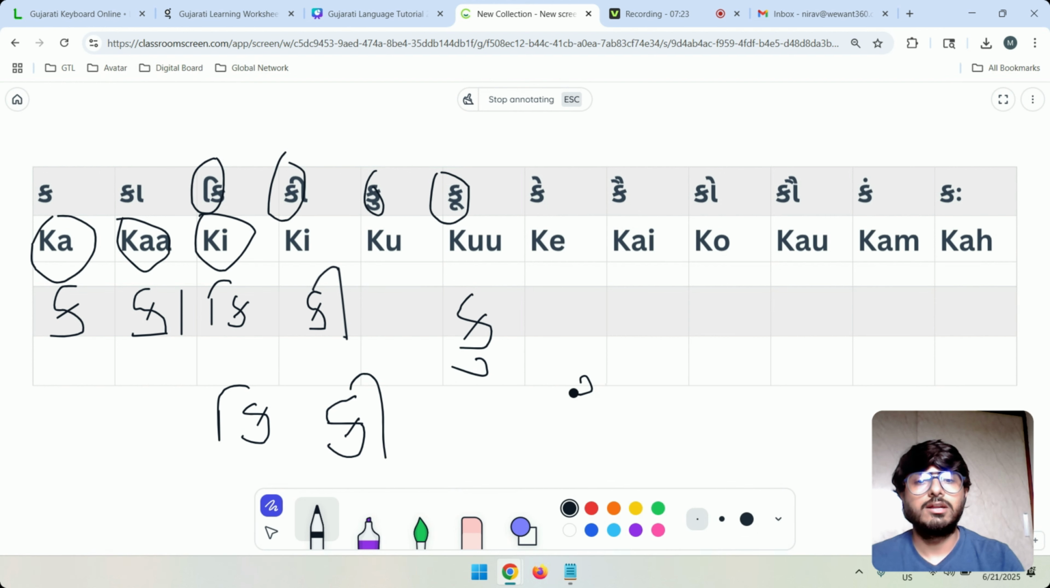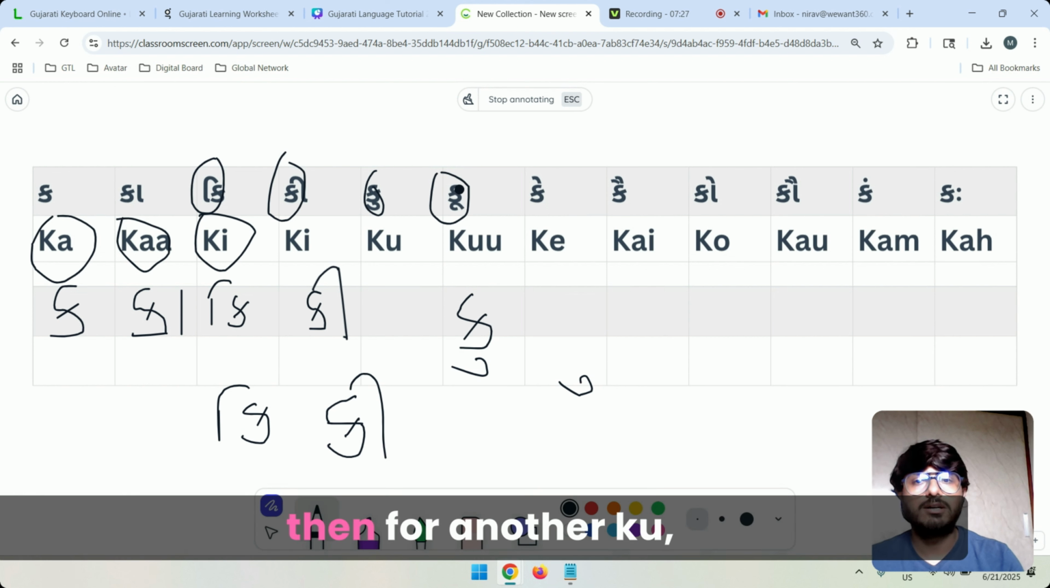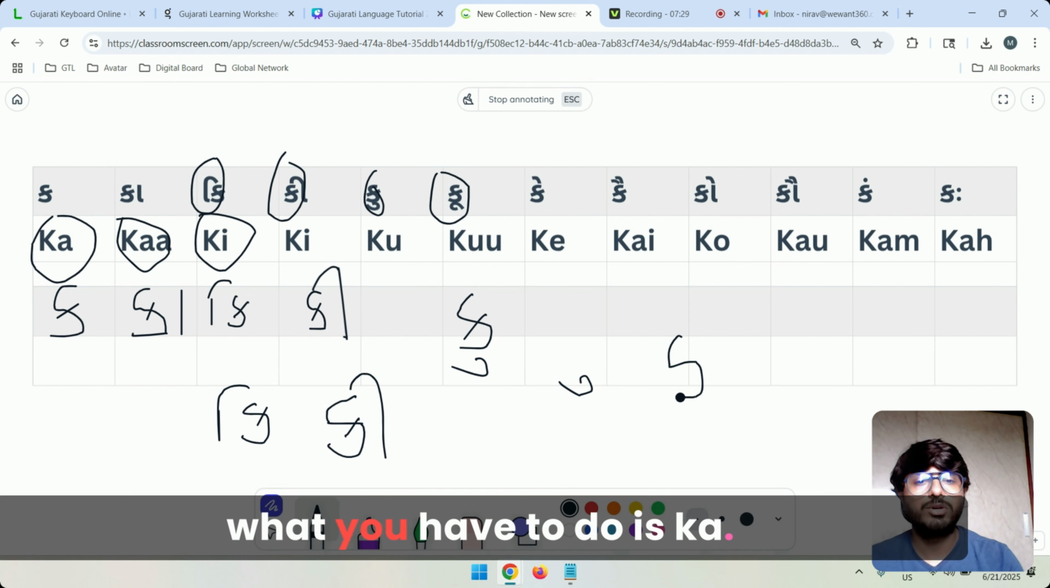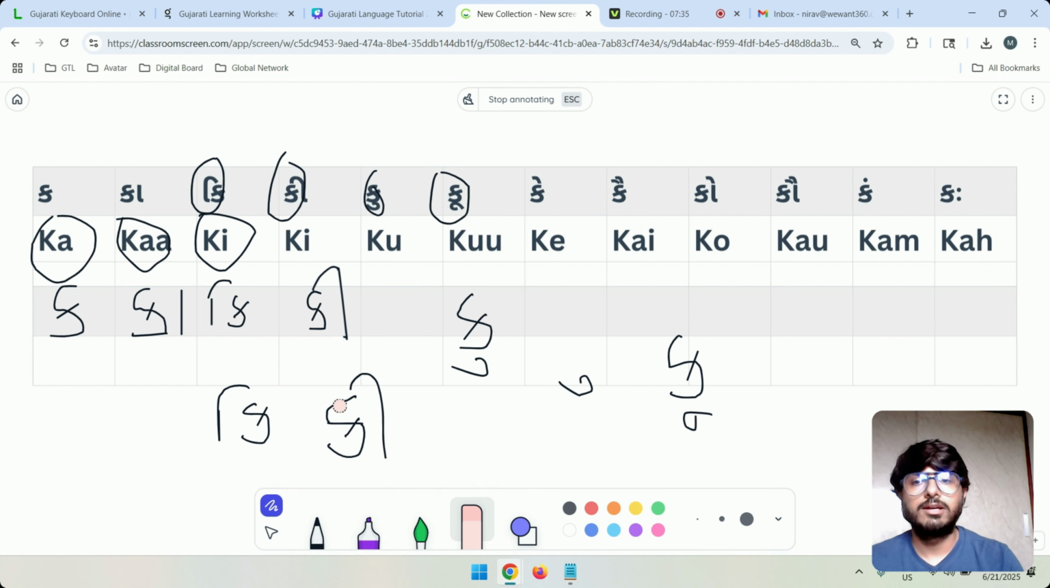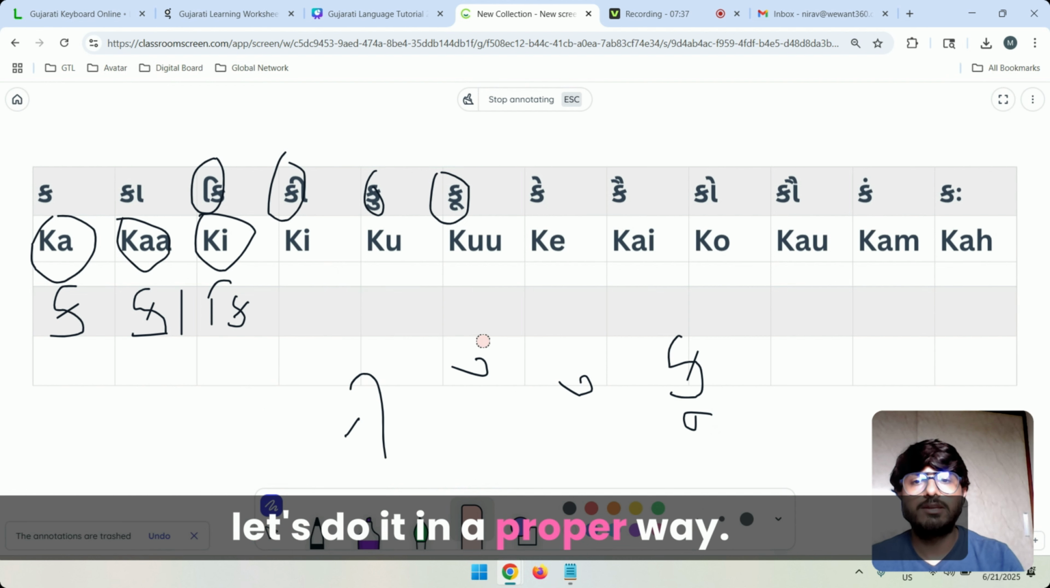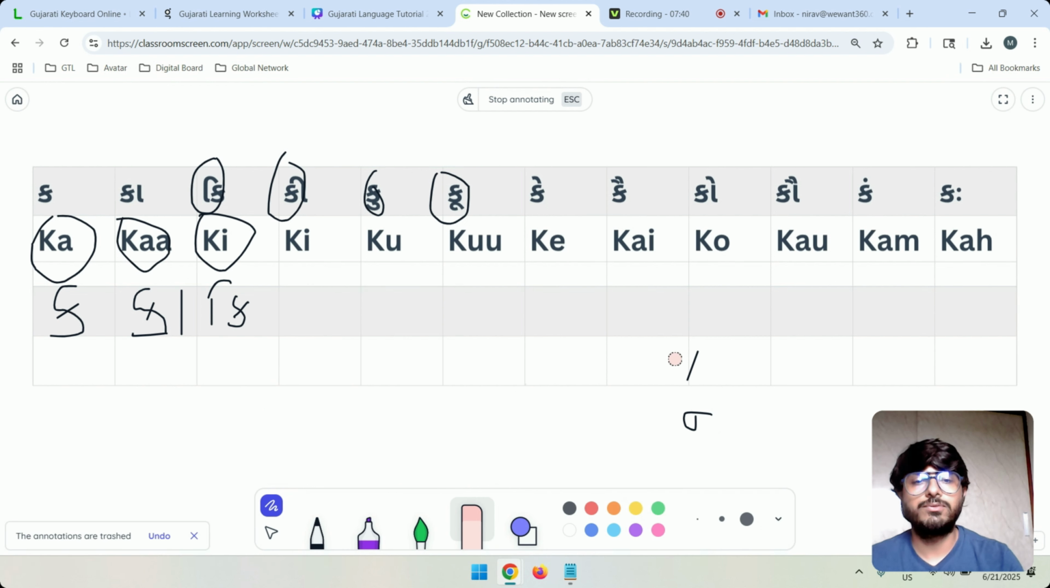Okay, like this. Okay. Then for another Ku, what you have to do is a curve, okay, and a curve on the bottom. Okay, let's do it in a proper way. Okay, let me erase this for you.